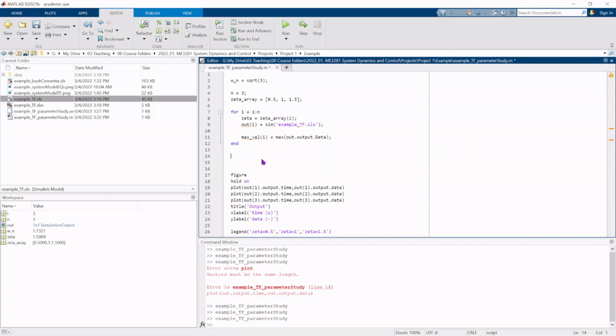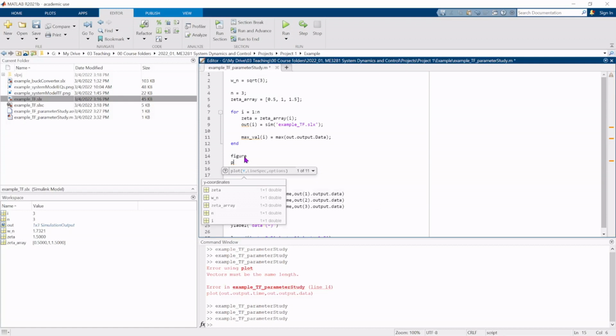Well, what we can do also is plot that data as well. So we can make a figure for that, and actually we'll do a scatter plot. So we do scatter, and on the horizontal axis we'll specify the value of zeta. Actually we'll use the array, and then our maximum value that we got, max val.